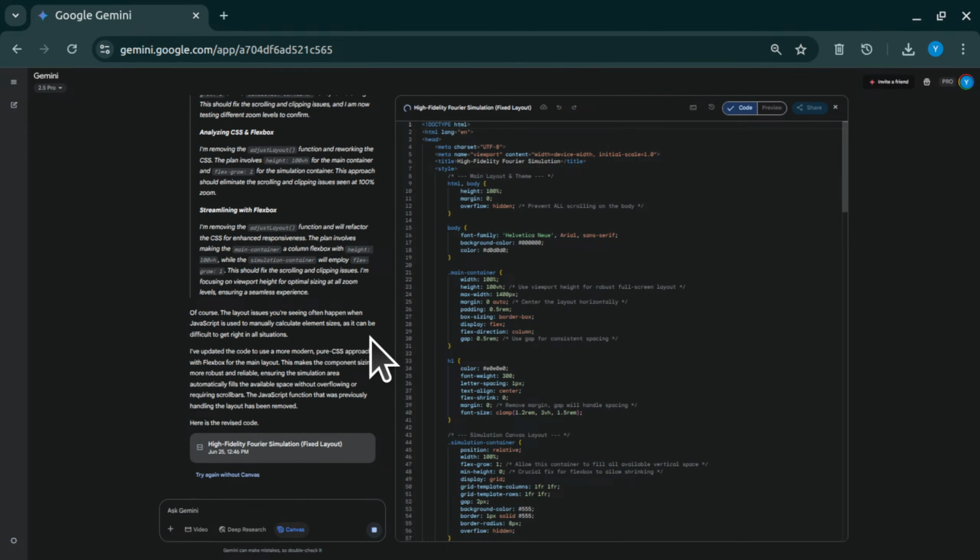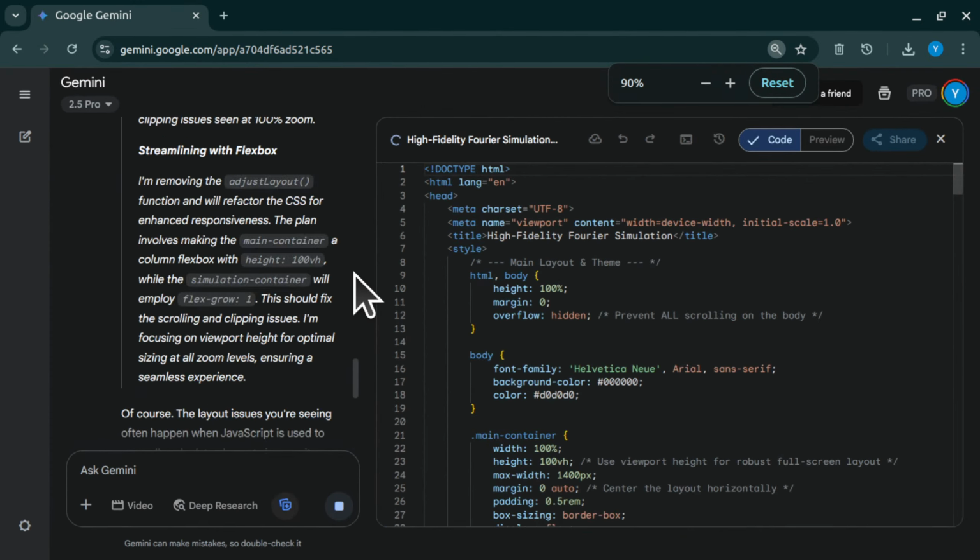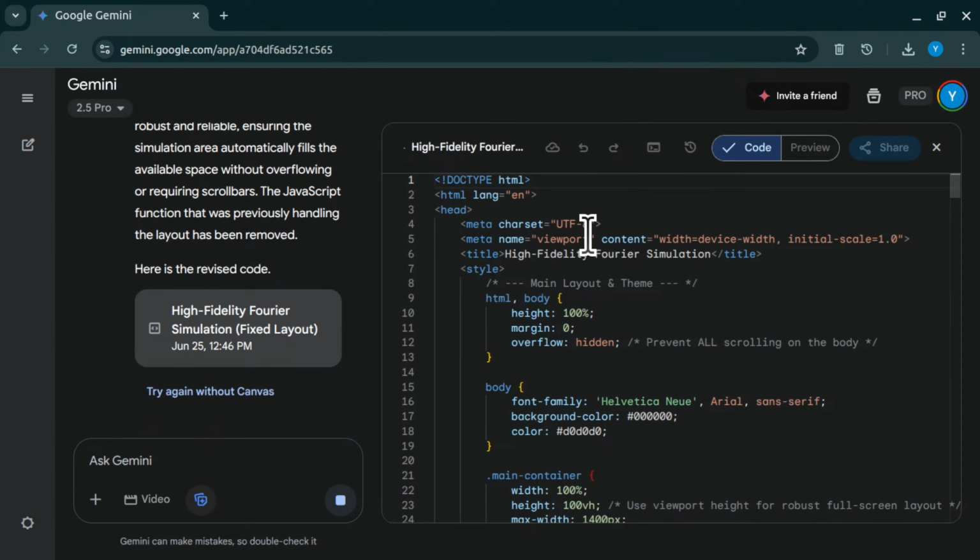Okay, keep going. What else? They've also decided to remove the JavaScript function that was previously handling the layout and rely more on the CSS Flexbox for a more robust solution. They're testing different zoom levels to make sure the layout works correctly.